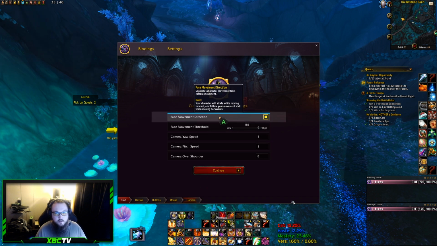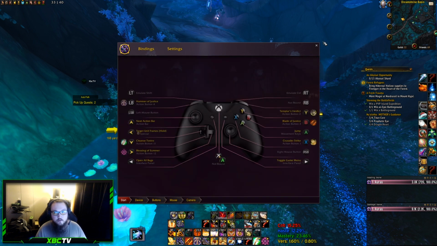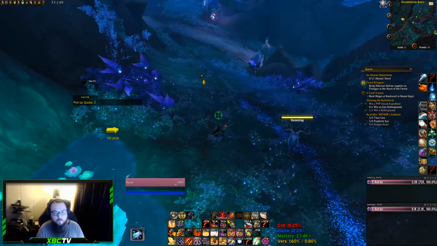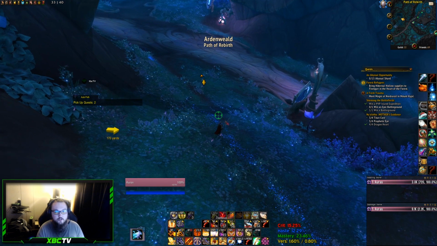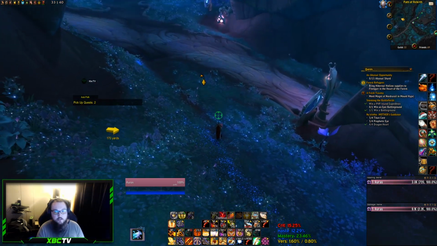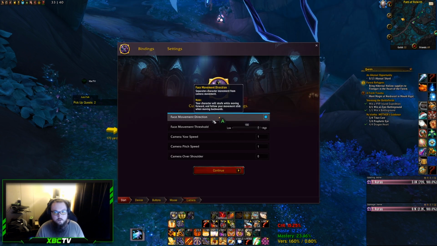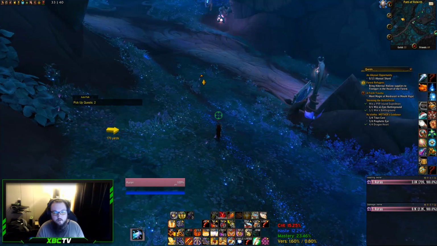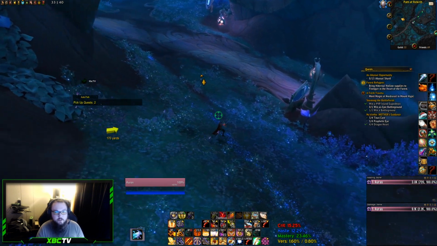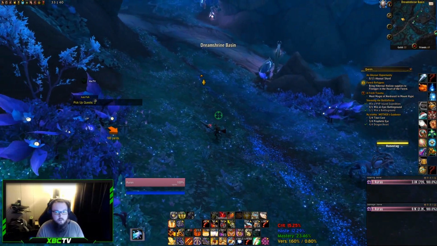So next on camera, we have face movement direction. This is going to be up to you, whether you like it or not. Now, by default, when you move in World of Warcraft, or when you used to, you'd go forward with your left thumbstick, and then you turn it to the right, and you start strafing, and then you hold back, and it just backpedals you. What this does, you turn this on, and now your character will move in the direction that your stick moves. So if you turn your stick left, your character will actually turn to the left instead of strafe and go backwards.